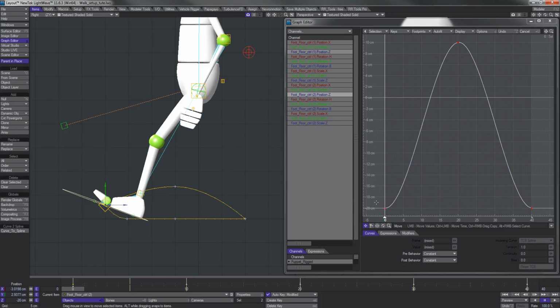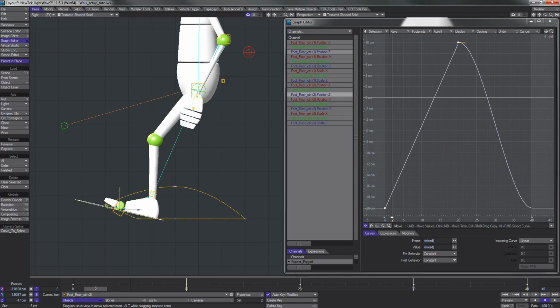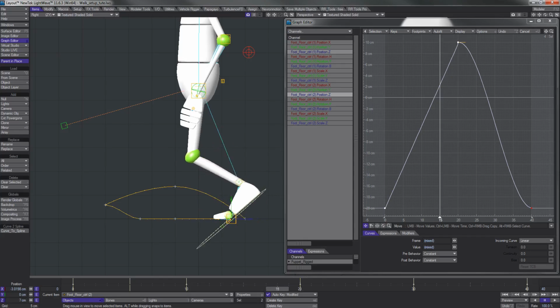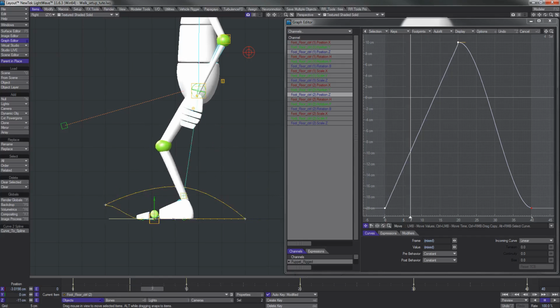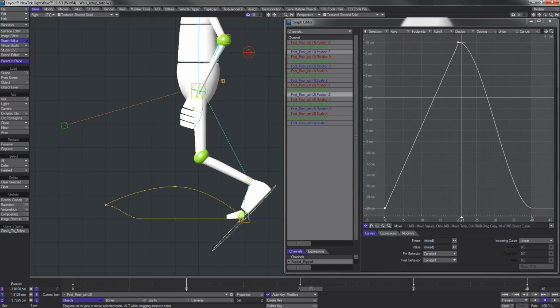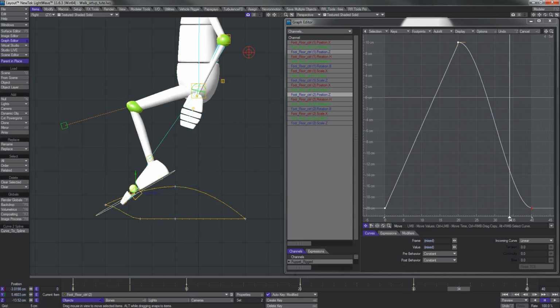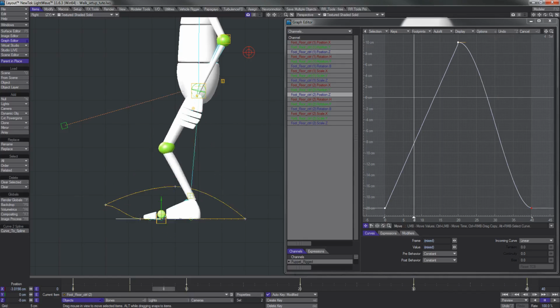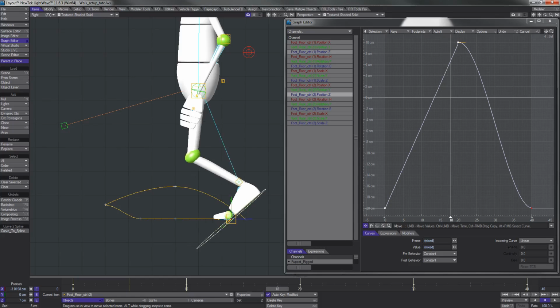What we need to do is grab the first key and then shift click and grab the second key, and we need to set those two for both of the Z channels for position and change them to linear. So what that's saying is from the frontmost position to the backmost position, keep the speed perfectly linear so that there's no slowing down and speeding up and slowing down. Now on the way back, it doesn't really matter whether it's linear or whether it's smooth or not, because it's going to end up right at the start again. The important part is this first part here.